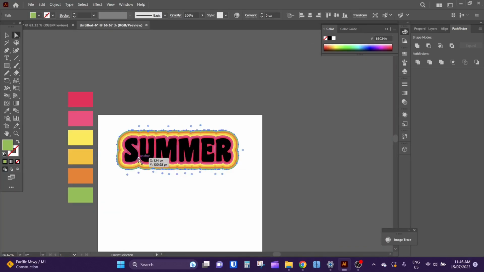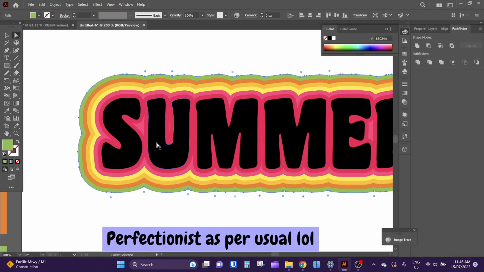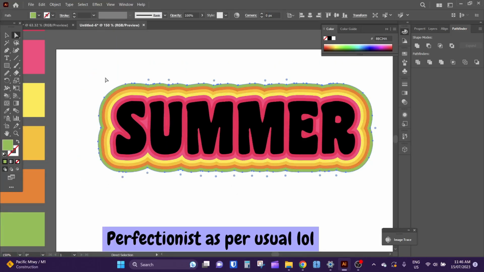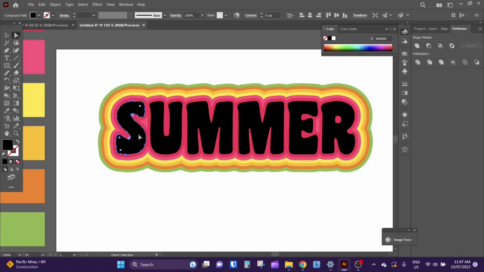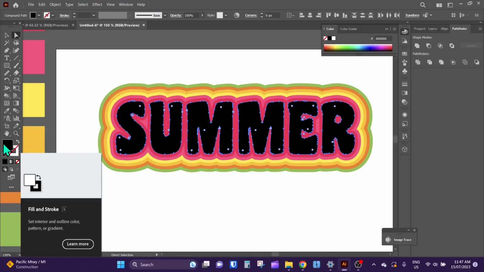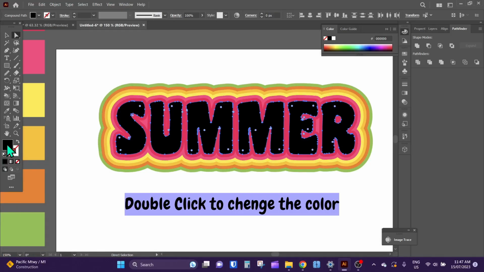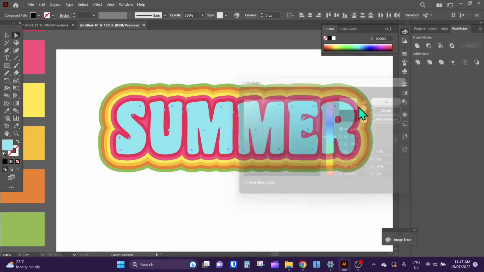Okay, I decided that the word summer doesn't really look good in black, in my opinion, so I'm gonna quickly change it. And if you wanna do this, you just go on the direct selection tool and click on each letter by pressing also the shift key on your keyboard. You select them all. As you can see, there is a color black here, and we wanna change it, thinking about, oh yeah, maybe an aqua. Okay, I like this. Awesome.